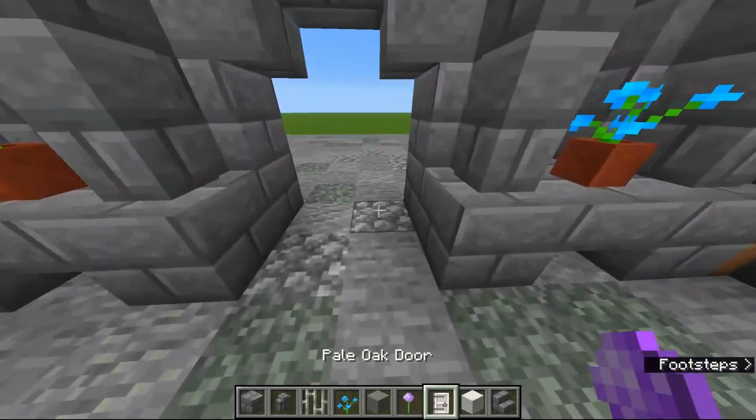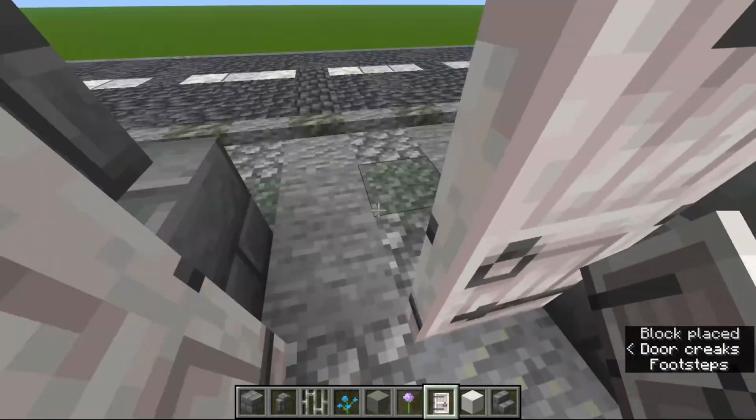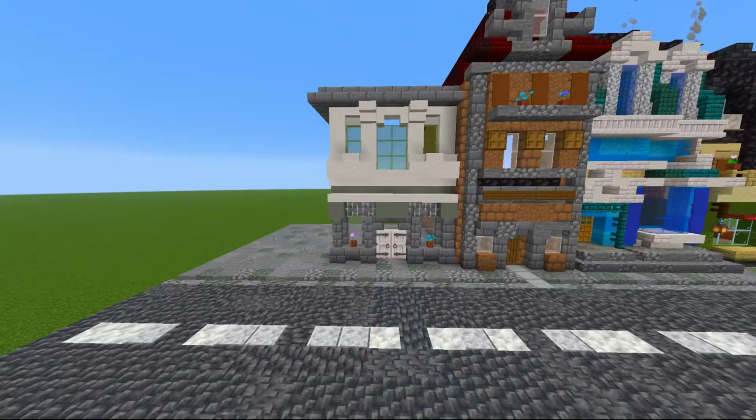Me deciding on what door I should use. I was tempted to use acacia to go with the mud next to it, but I don't really know why. It's a white build. Obviously I'm going to use white.